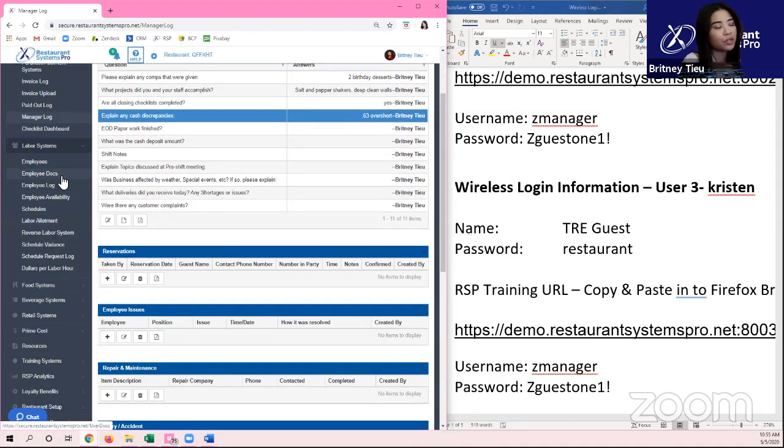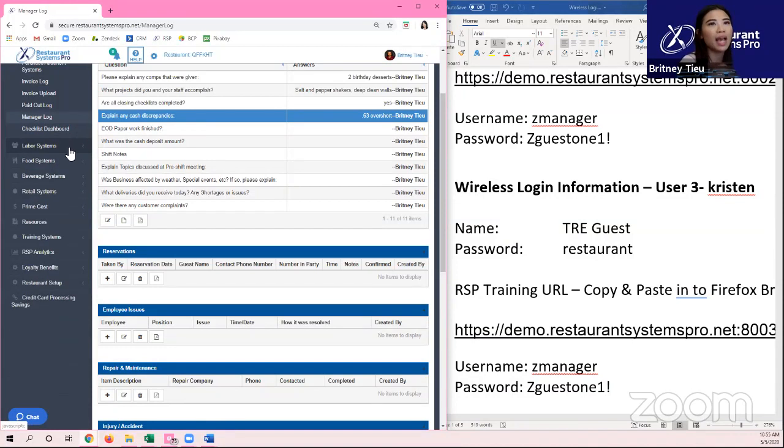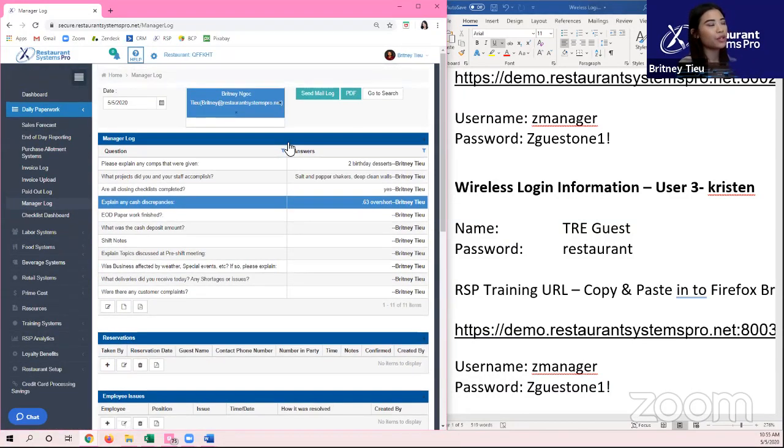So there's a couple different things that you can do. Honestly, most of the time, people will put it under the employee issue under the manager log just for the sake of all the managers being aware of what's going on. But they'll also go back and enter it into the employee doc section, employee log, just to permanently have it there. Now, you don't have to do it that way. You don't have to enter in two different ways. It's completely up to you.